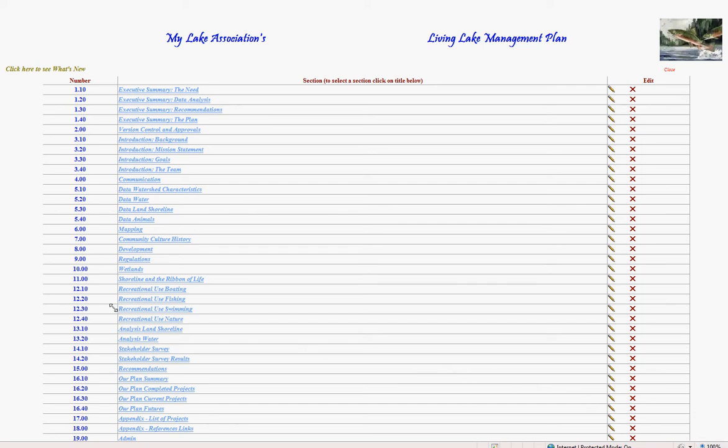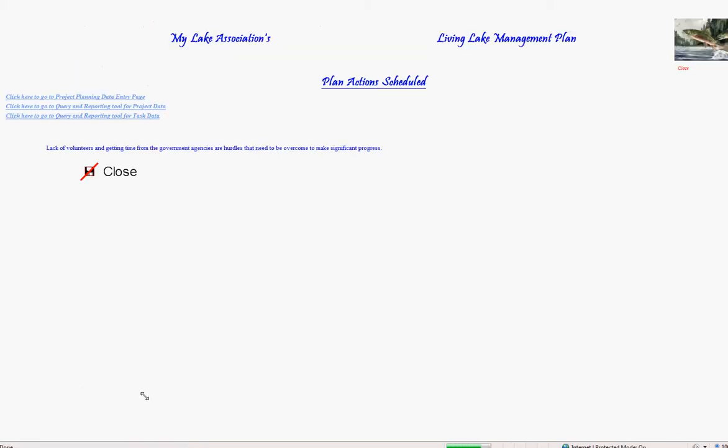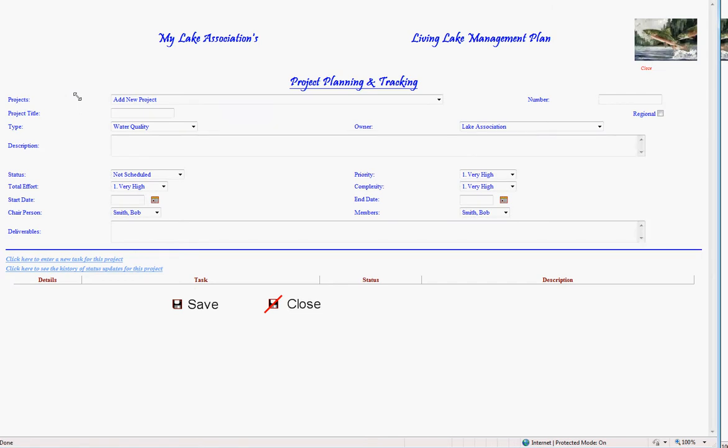In this video, we want to look at how to use the project and task tracking tool to create an action register and track all the actions for the executive. So we'll go to section 16.3, our plan current projects. And when that page comes up, we click on project planning data entry page. And here's the template for adding a new project.